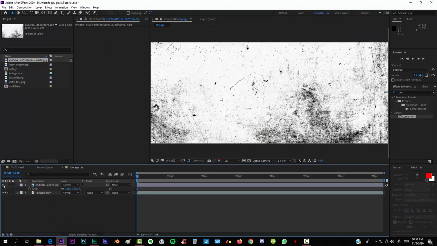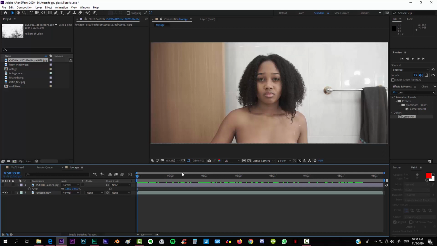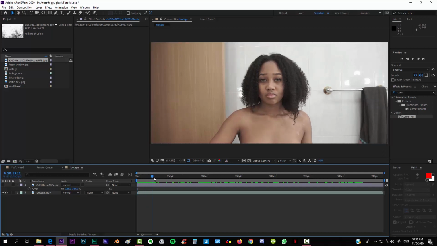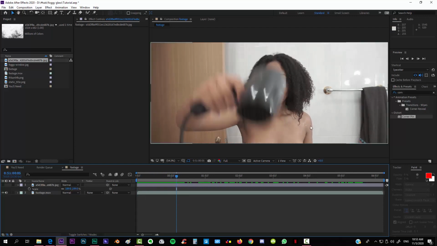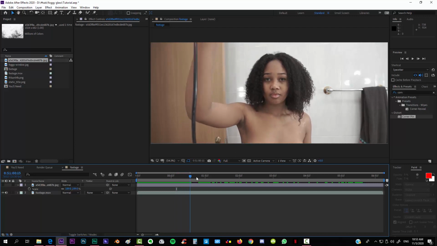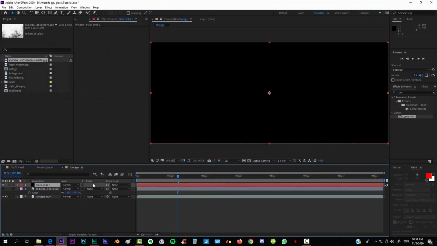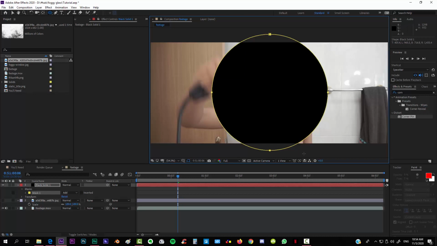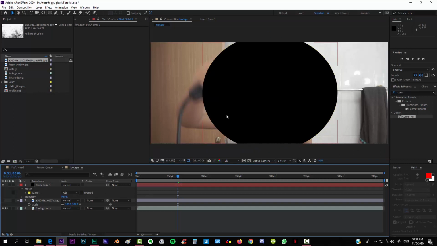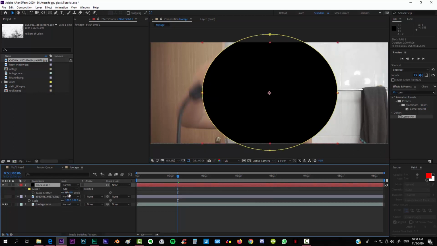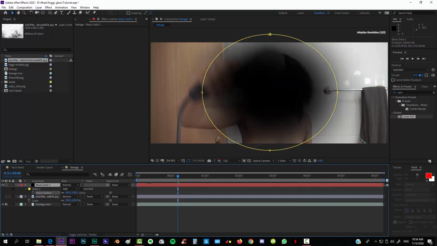And now what you want to do is use this grunge texture as a mat for the glass effect. I want to make the effect disappear while she's using this drying machine, so I'm gonna create a new solid. It's gonna be a black solid, and you want to make it circle. So take the ellipse tool and make it something over there, more or less. And this is where it starts. So take the feather and just feather it out just like that.